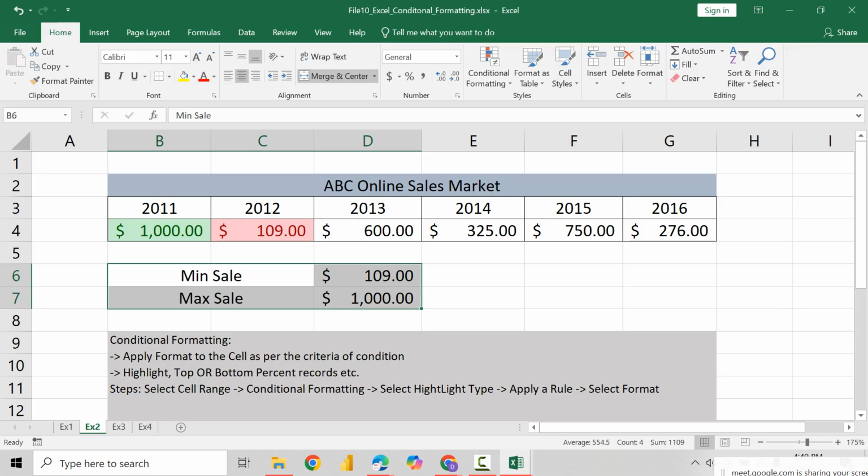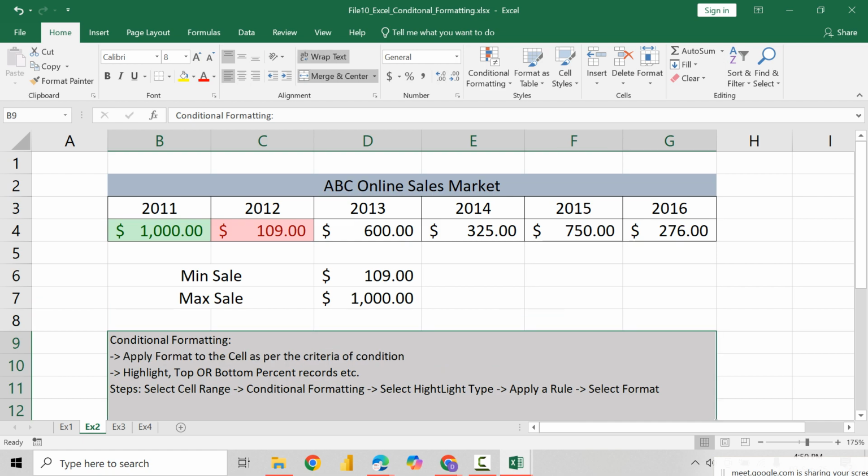Here are the steps. Apply format to the cell as per the criteria of a condition. Highlight, top bottom rules, percentage. So you select cell range, conditional formatting, select highlight type, and then you can apply a rule. Okay. So the first two examples explain how to use the conditional formatting.